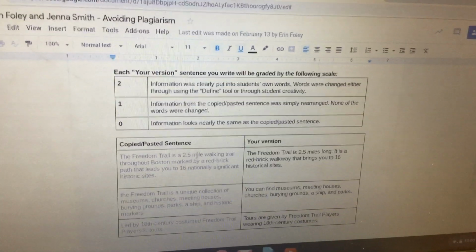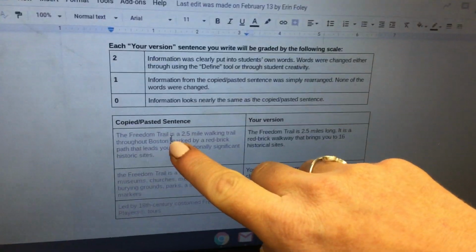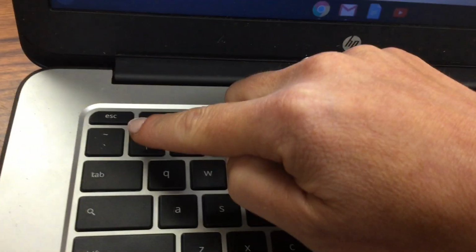What you're going to do next is you're going to click in the first copied and pasted sentence and then hit tab on your keyboard. What that does is it highlights your own version. And so then you're going to hit Control-C on your keyboard to copy it.